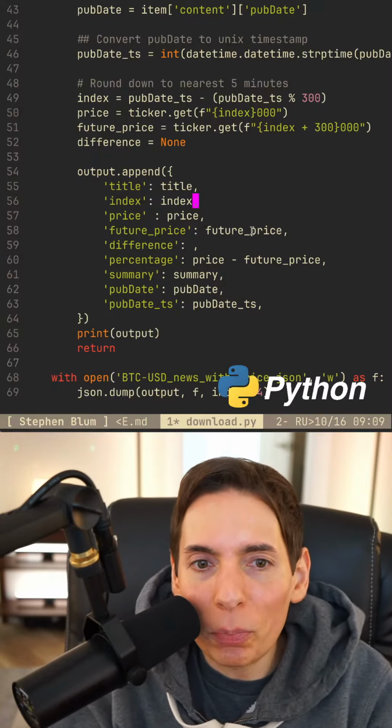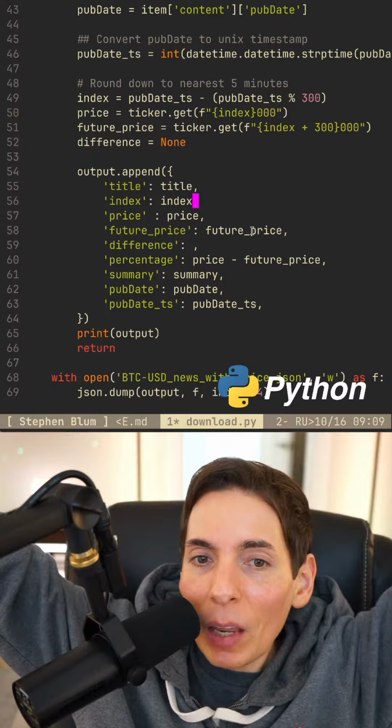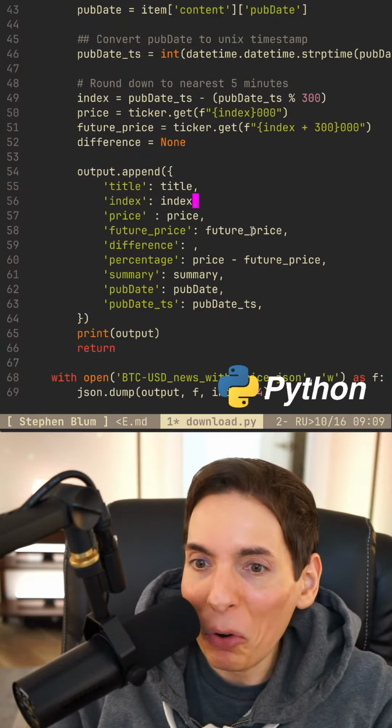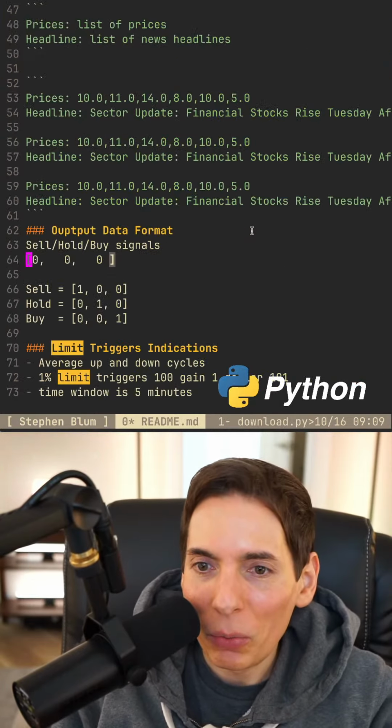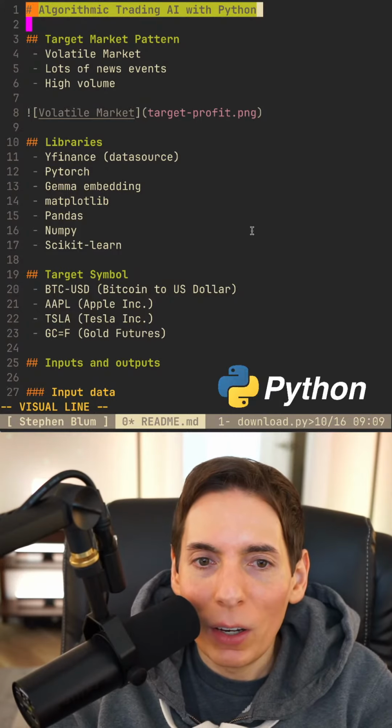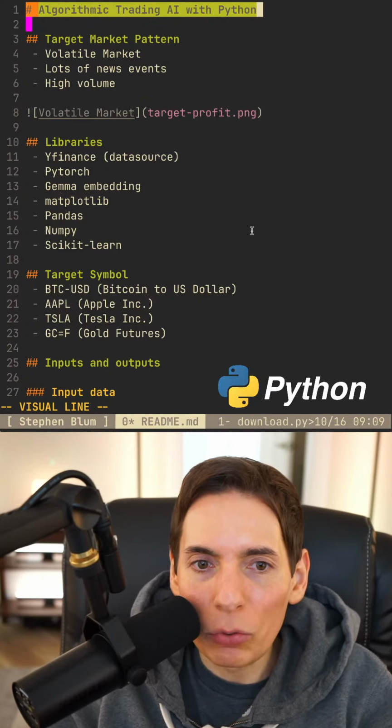Are you teaching JavaScript and CSS? Maybe eventually. Right now, we are just doing algorithmic trading. That's what we're doing today. Algorithmic trading with Python.